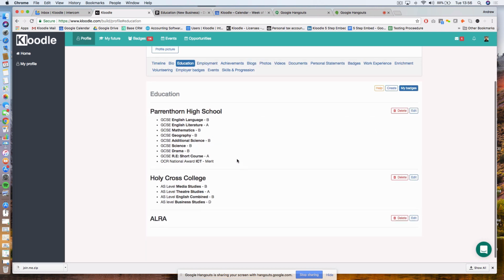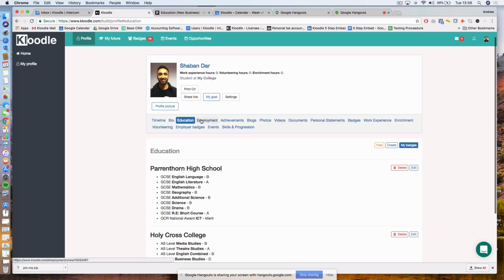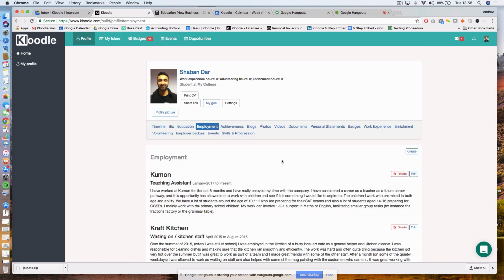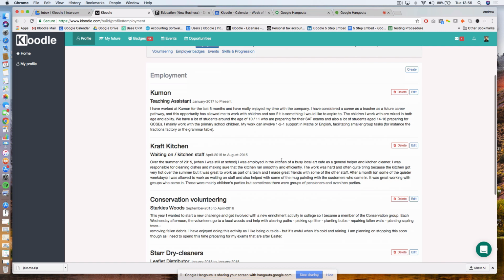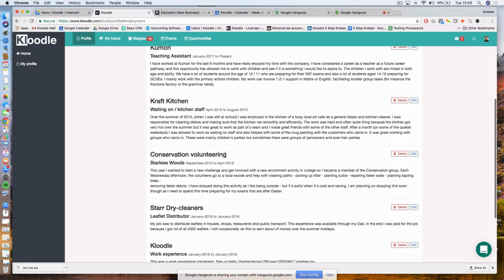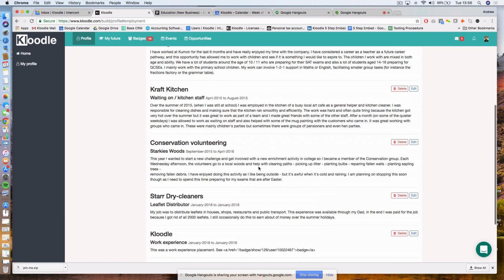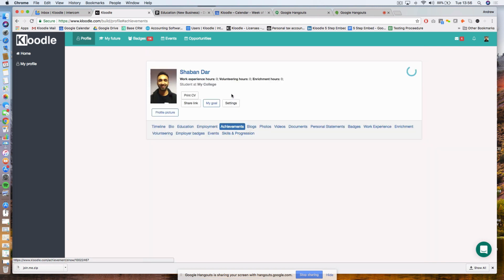So students can obviously log grades, and then employment. This is where they can log any sort of part-time work, any full-time work that they're doing in between courses, and keep a record of that.